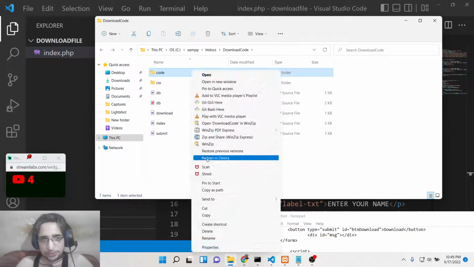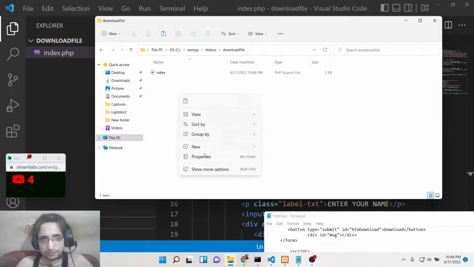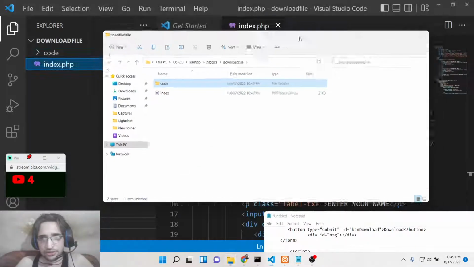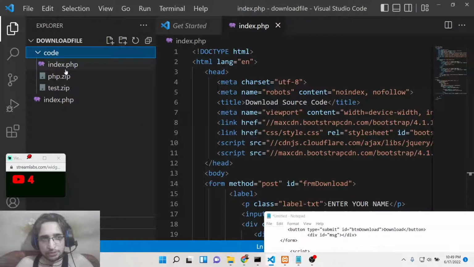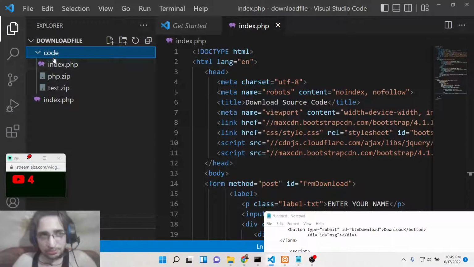So we can simply copy this and paste it inside our folder. So this contains the code that will be downloaded by the user who visits your website. This contains two files, which are php.zip and test.zip. These are two sample files.